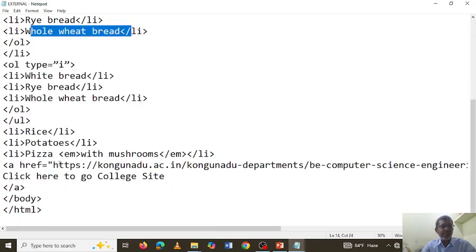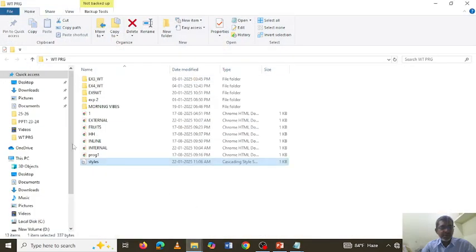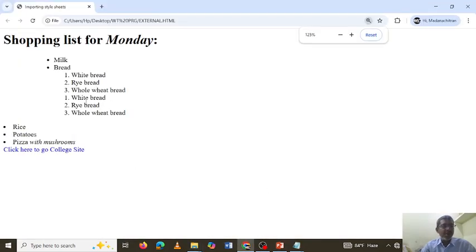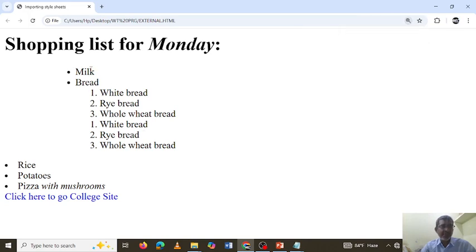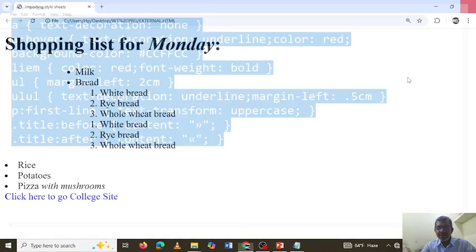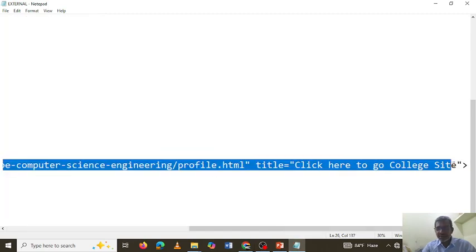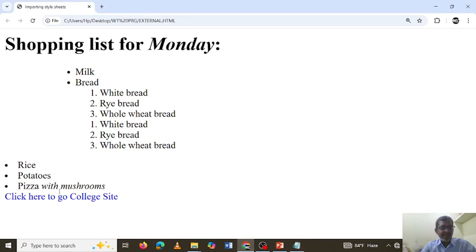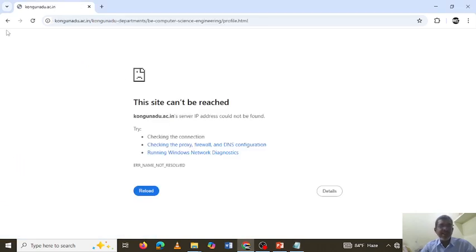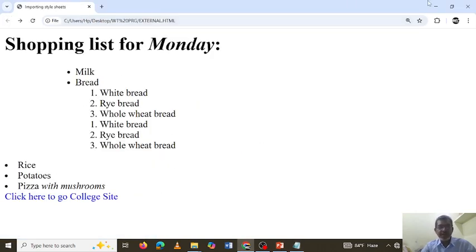So these kinds of things will be processed, and finally I am going to execute this program. Just a minute, I'm opening this one. Shopping list for Monday: milk, bread, and white bread. Like that we have rice, potatoes, and then pizza with mushrooms. We can also give an external link, but I don't have a net connection. If I click this one, it says it cannot be reached, so the link will not work.